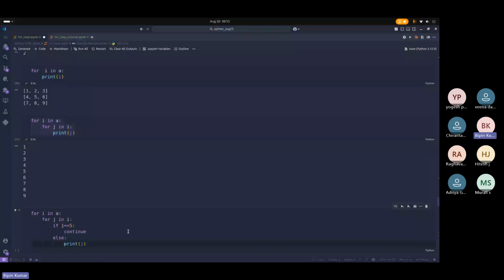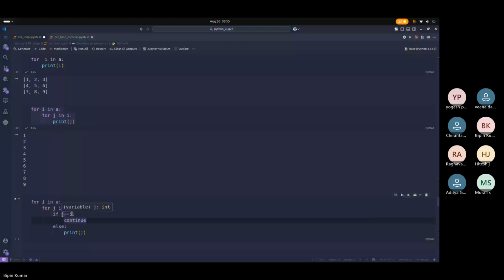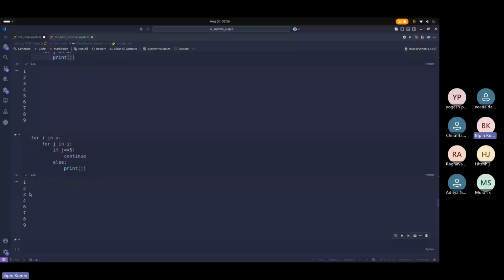Let's say the value of j equals 5. This condition will be true, and then the continue statement will run. The continue statement will skip that iteration, meaning it skips only one step. The step at which this condition is true will be skipped and it moves to the next step. So let's run it. See, 1, 2, 3, 4, 6, 7, 8, 9.